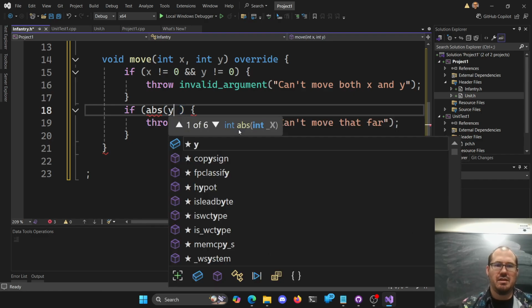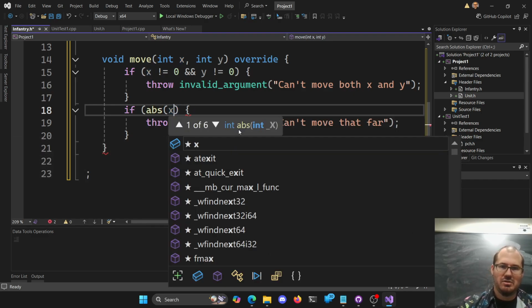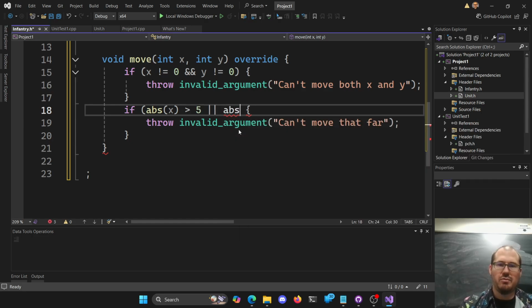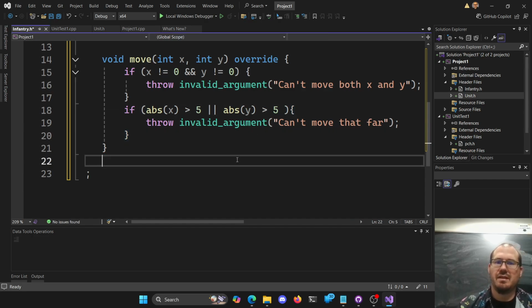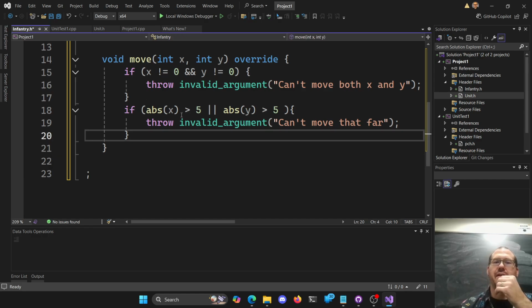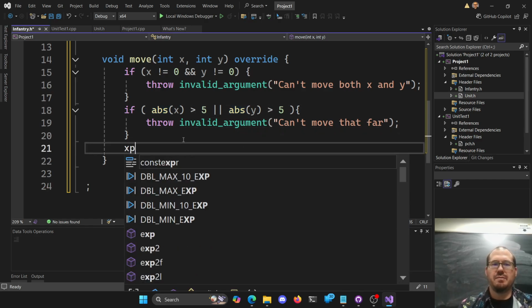Abs x greater than 5 or abs y. Look at that. We saved like an inch of code of typing here. I already typed it and I had to erase it, but this feels better, right? Does that feel better? Okay. We like that one here. Can't move that far. Otherwise, then I'll take my x position.